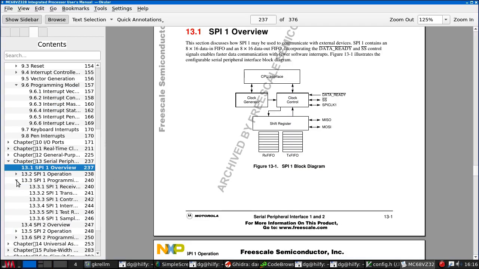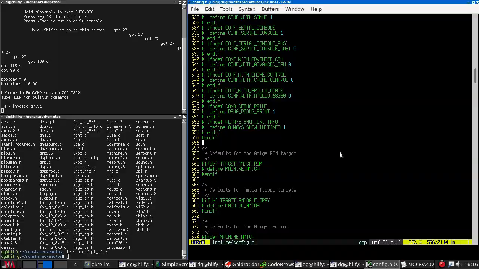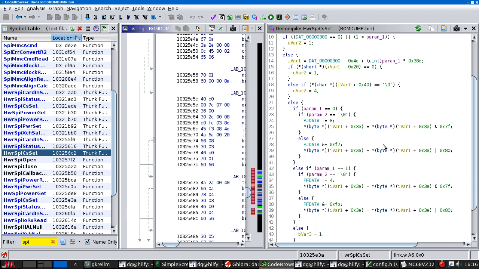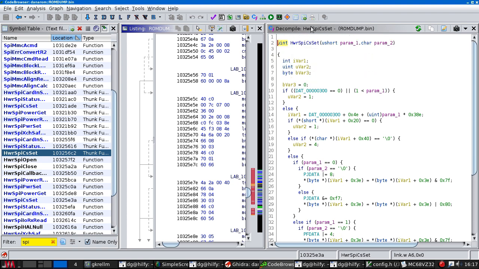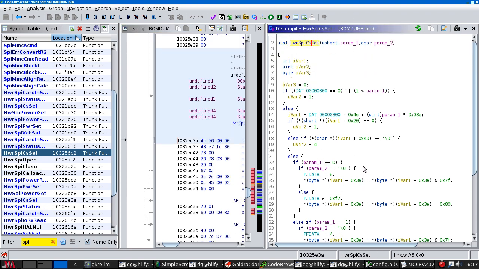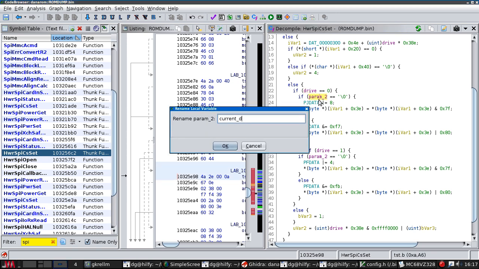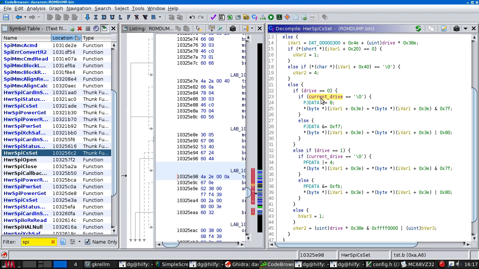This device has hardware for doing the reading and writing of data. But the chip select stuff, I think, is done by just setting and unsetting various bits on various ports. So this is the chip select code decompiled. And we can see here that that parameter appears to be what drive you want. This parameter appears to be, as far as I can tell, what drive is currently asserted.